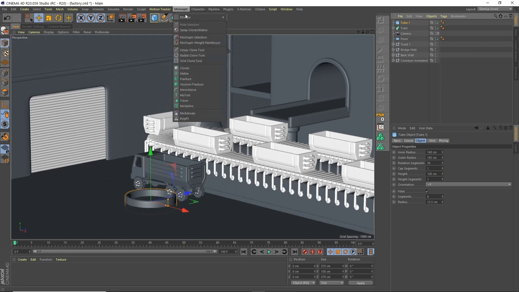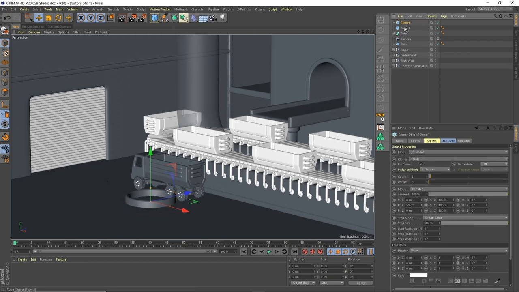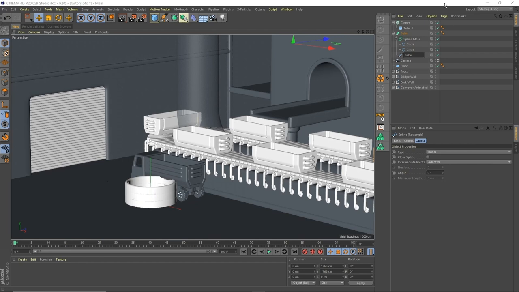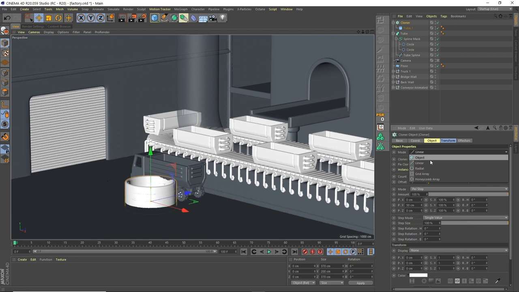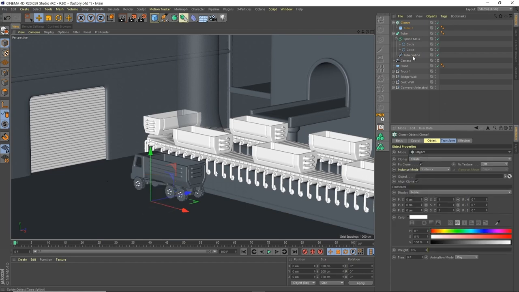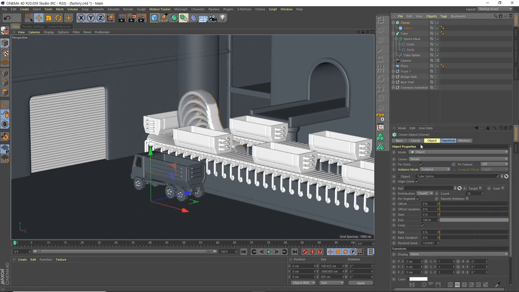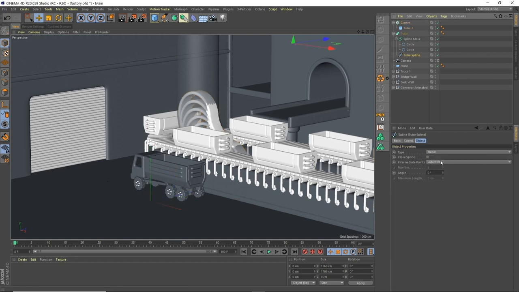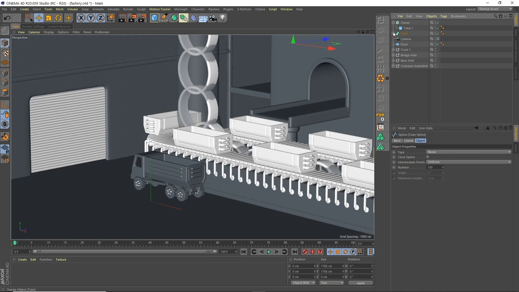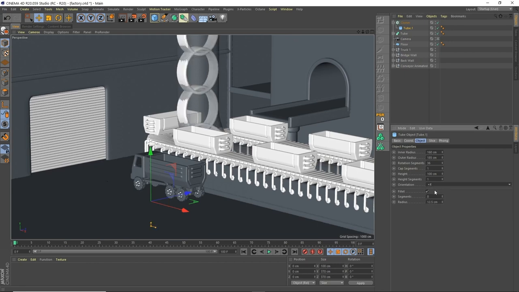With that, we can get a MoGraph cloner, and I'm going to add in the tube, and then we're going to use this tube spline. I'm going to use that as the guide. So let's make that an object, run the tube spline. Doesn't look quite right. So what we're going to do is change this to uniform. Let's say 100. Still doesn't look quite right. So what we need to do is just rotate this. We can probably change the orientation. Plus Z probably. There you go.